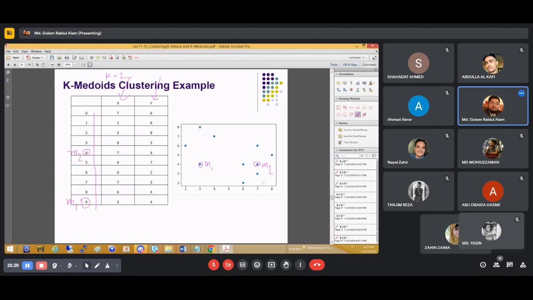Medoid 2. Okay, so that is the initialization. Now what we have to do is consider each and every instance and determine the distance. If we consider this is our instance number 0, I0, then from I0 we have to determine the distance to M1, and from I0 to M2.